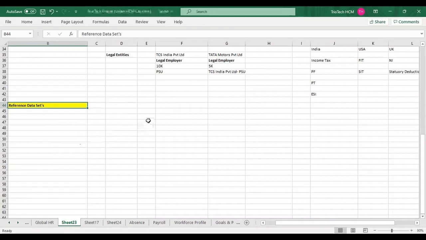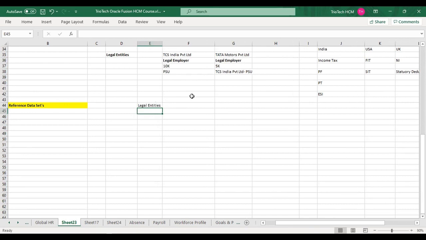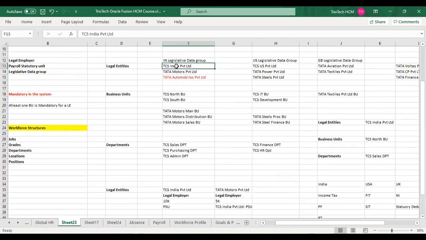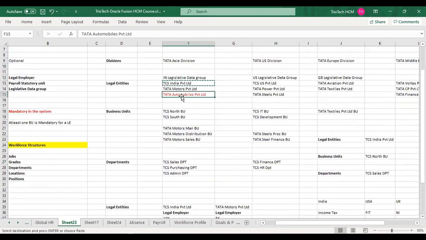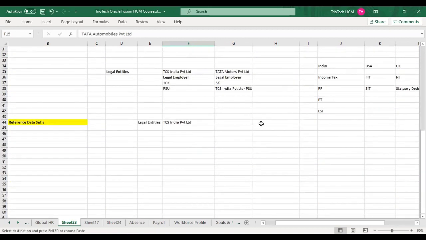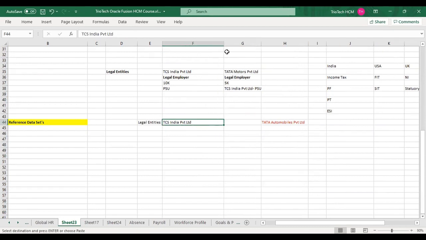Okay, so let us take up an example of our legal entities. Let's suppose we have two legal entities in the system. Our client has many, but let's list two as of now. There is something called TCS India Private Limited, and there is something called Tata Automobiles Private Limited. There are two legal entities in the system currently, TCS India Private Limited and Tata Automobiles Private Limited.